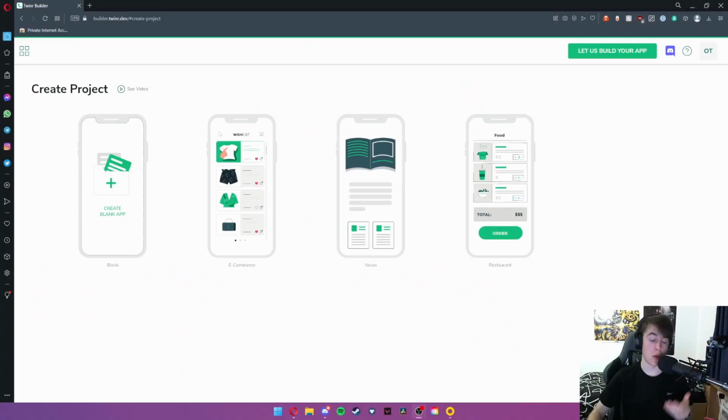What is Twinr? Twinr is essentially a website with which you can port any website into an Android or iOS application. As you can see here, this is the main dashboard where, once you've hit create application and created your account, you'll be able to create your first project.